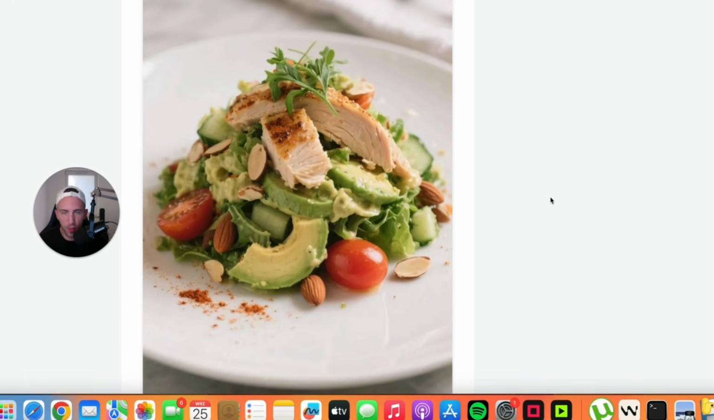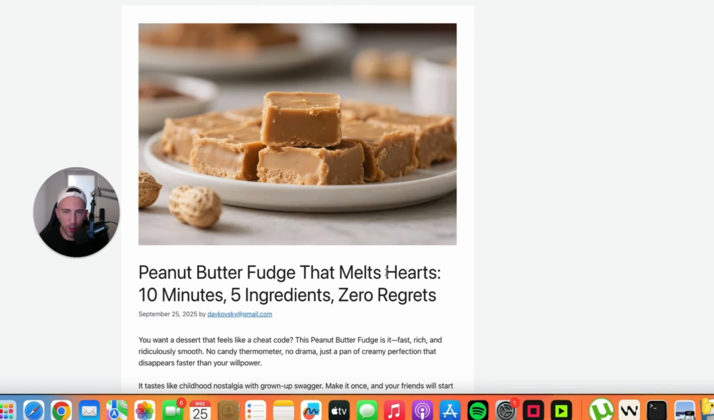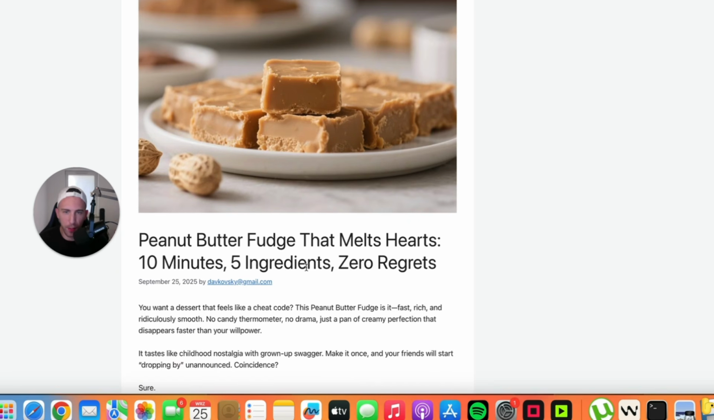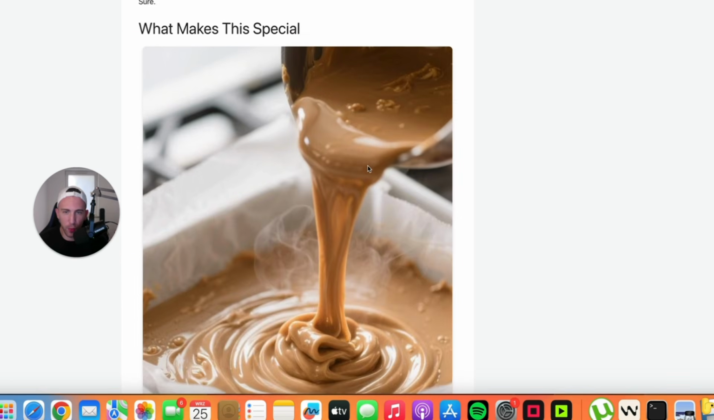And it's just awesome. The quality is just consistent. There are no weird things on images, although sometimes, it's AI, so it can happen. Maybe you won't like the picture or something, and that's just realistic. It can happen. Let's see, peanut butter fudge that melts hearts. 10 minutes, 5 ingredients, 0 regrets. That's a fantastic image. Let's scroll down.